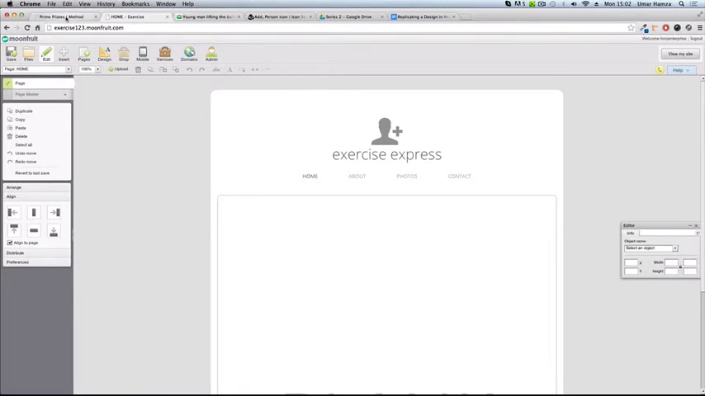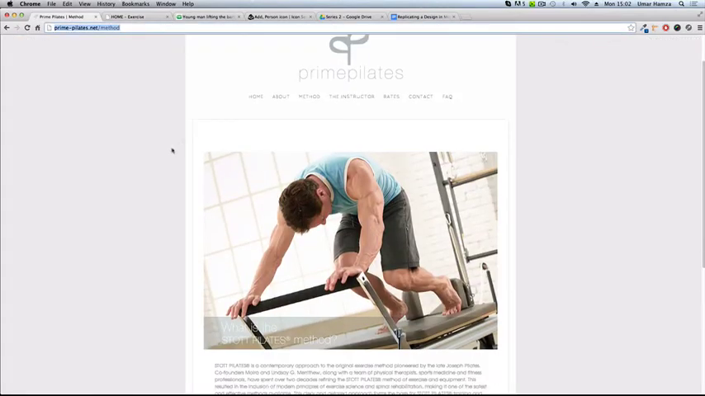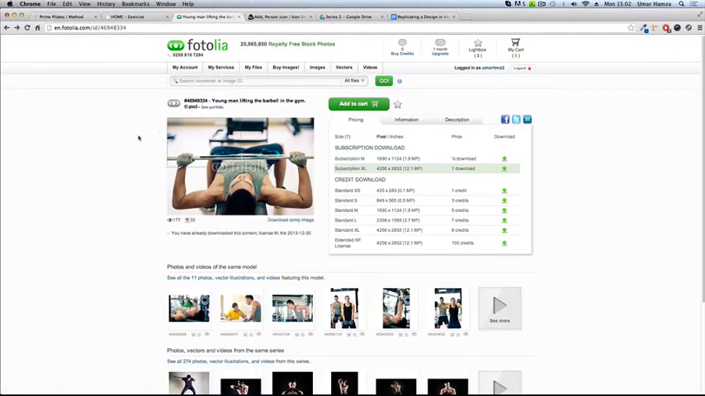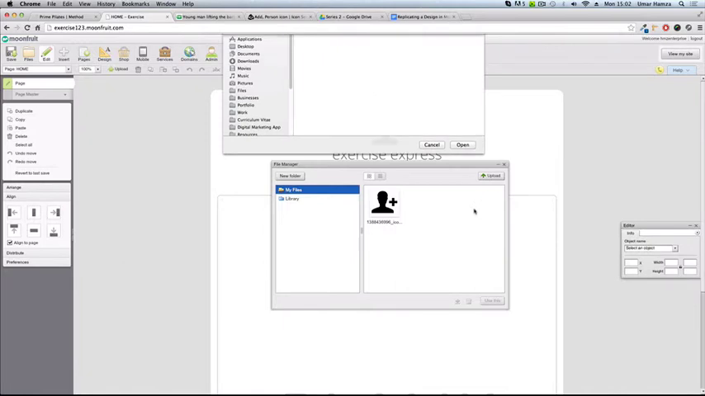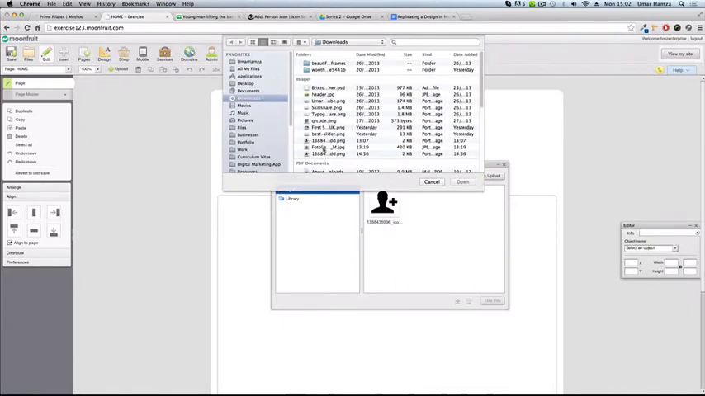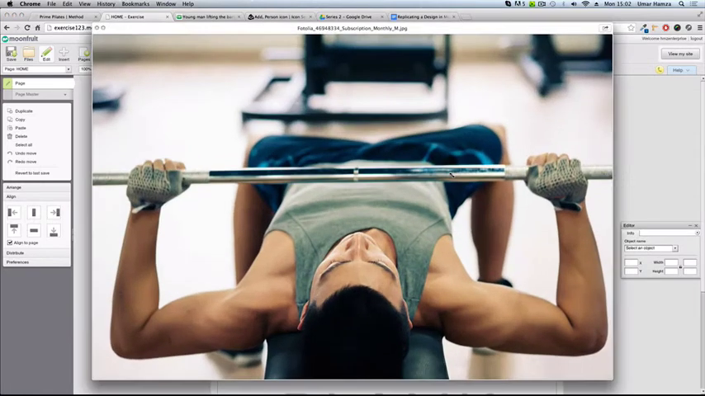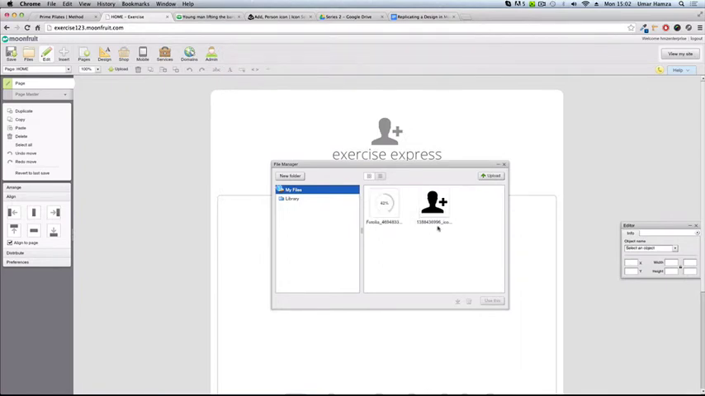Okay, so we have a large image, and guess where we're going to get the image from? Photolio.com. So if you haven't signed up, use my affiliate link, sign up for it, and you can download. Click the download link, download it. I've already downloaded it to my computer, so I'll just upload it now. Click File, Upload, and there's my image there.